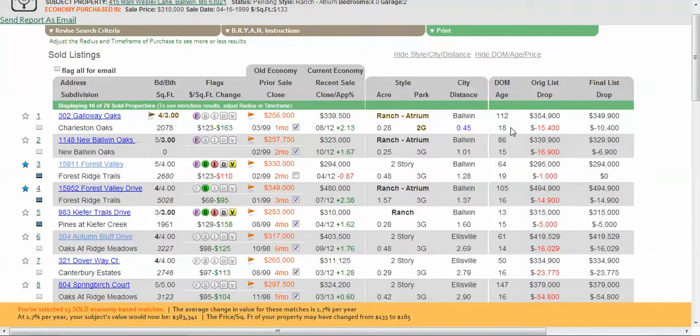All right. And you just saw in that last report, we also look at the age and show you the differential between the age of the subject and the age of each of these records. We look at the square footage and we tell you the difference. We look at the taxes and we tell you the difference. We look at the lot size and we tell you the difference, who's larger, who's smaller. And we also show from the original list price, in this case $354,900, to the final, these are sold properties.